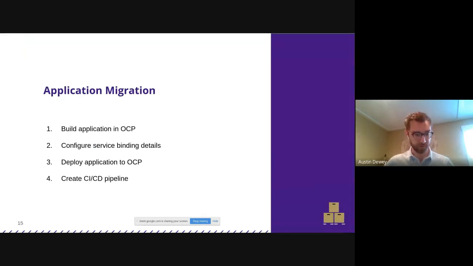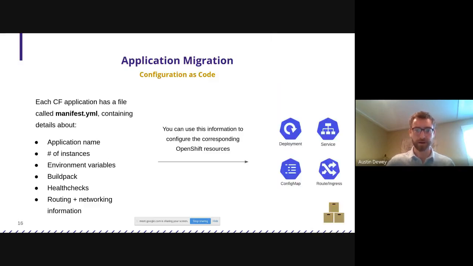So once you've handled the service, now we focus on actually migrating the applications. This is where you're going to build and deploy the app to OpenShift, configure the service binding details, which we kind of hit on a little bit, but we'll hit on a little bit more, and then create the CI/CD pipeline so we can automate our builds and deploys better.